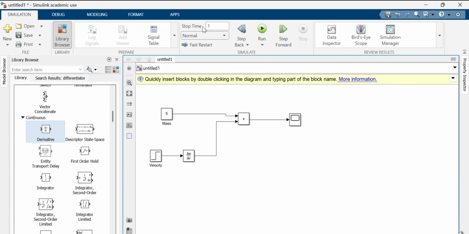Next, there are other options like normal. If you just select the drop down, then you will have normal, accelerator and rapid accelerator. In normal, you will just do the normal simulation with whatever the inputs available at that runtime. All these inputs will be used and will produce an output. Coming to accelerator, accelerator will use the previous simulation results and previous simulation outputs and will do quick simulation. That is accelerator. Rapid accelerator is one of the options.